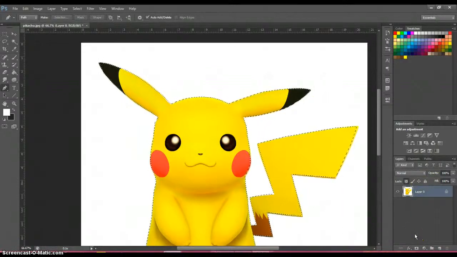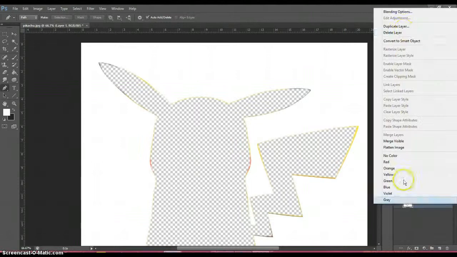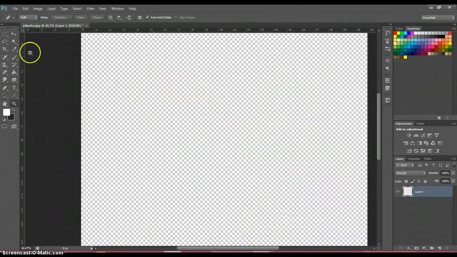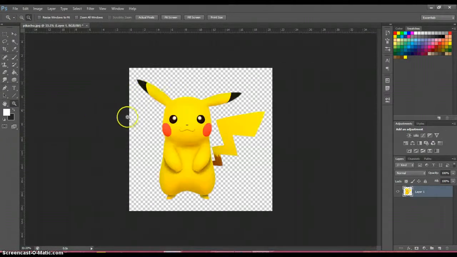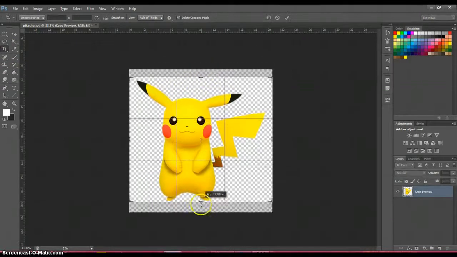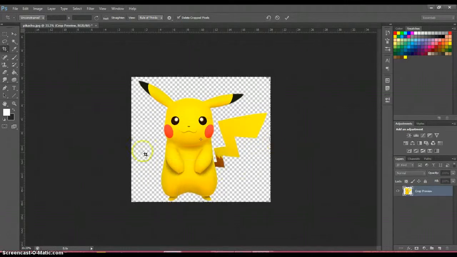Now I'm going to hit Control X, make a new window, delete our first layer. Of course, I'm going to zoom out, and then paste our picture. And of course, you can crop the window to fit the picture better. But that is your picture of Pikachu.